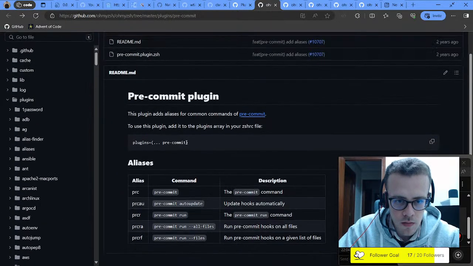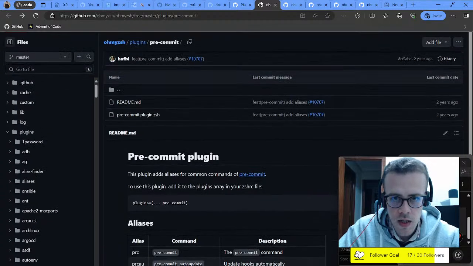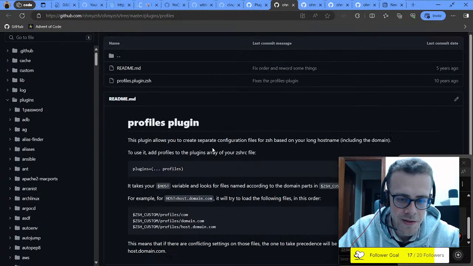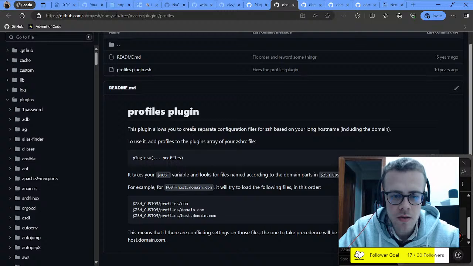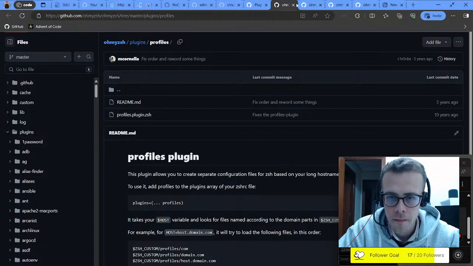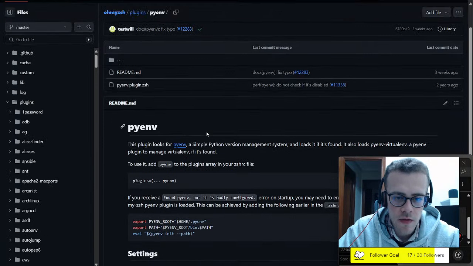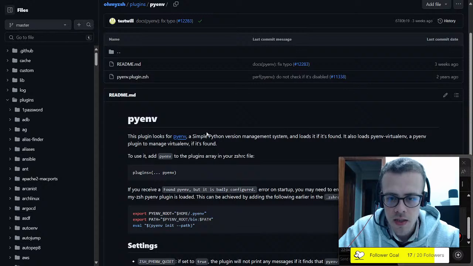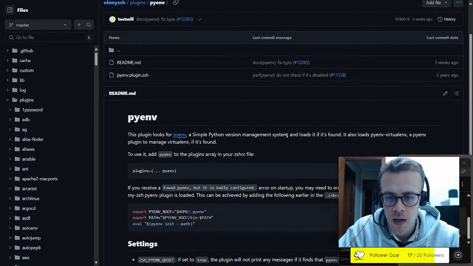And I honestly don't want the aliases, just want the tool. So, profile plugin. This plugin allows you to create separate configuration files for CSH space on your long hostname, including the domain. Now, PyEnv, simple Python management system.